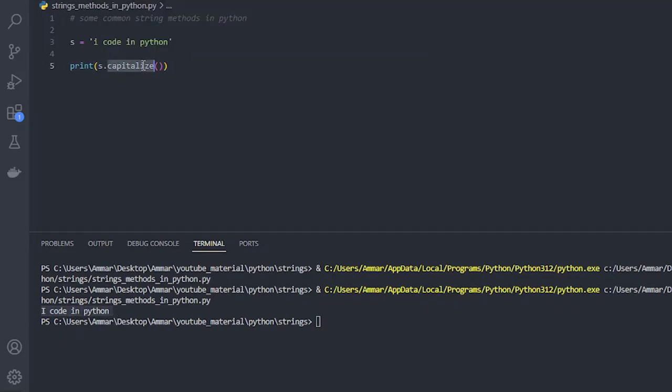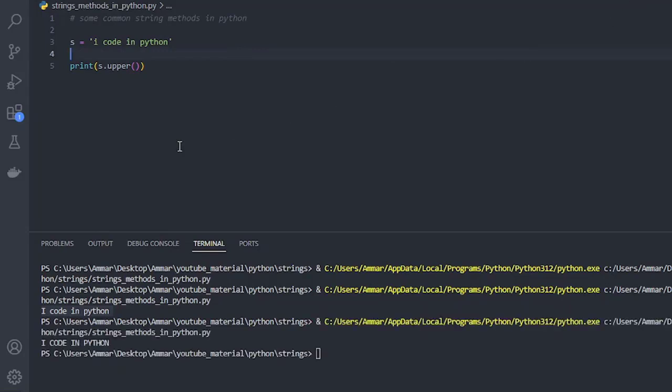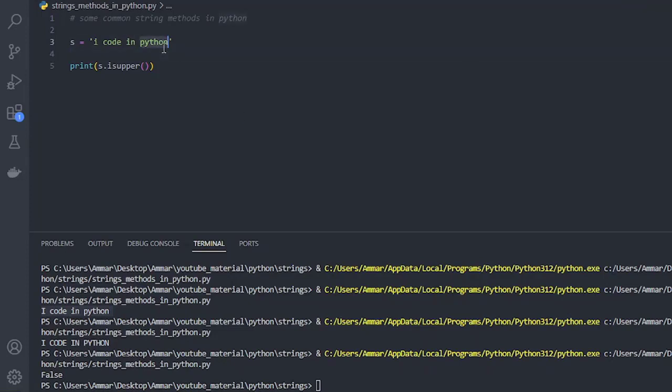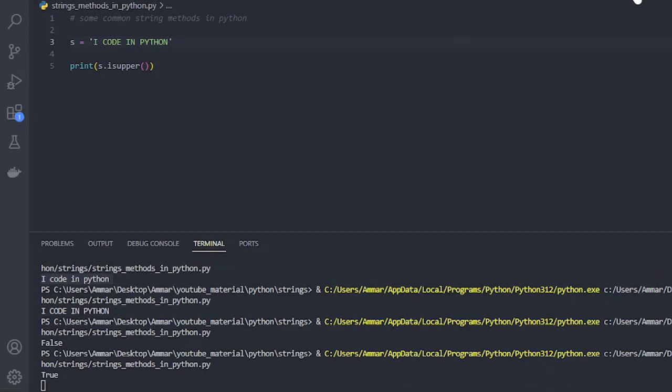The next method we have is upper, and what it does is convert all the characters inside the string s to uppercase characters. If I run this, we get string s in uppercase characters. The next method is isupper. What it does is check if string s has only uppercase characters. If I run this, we get false. But if I change the string to contain only uppercase characters, now if I run this, we get true.